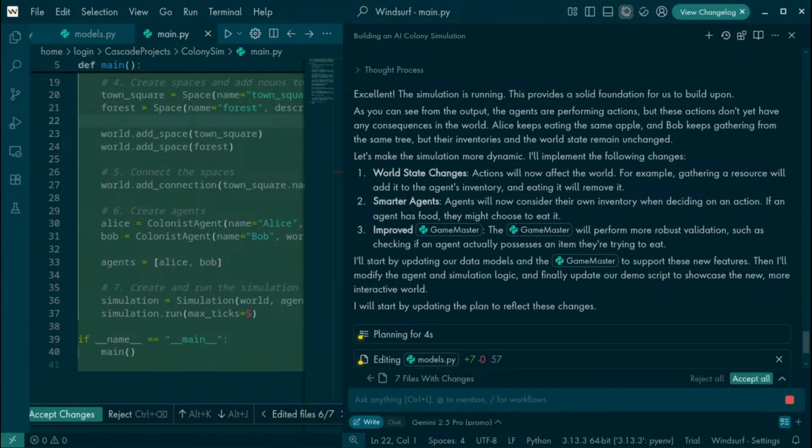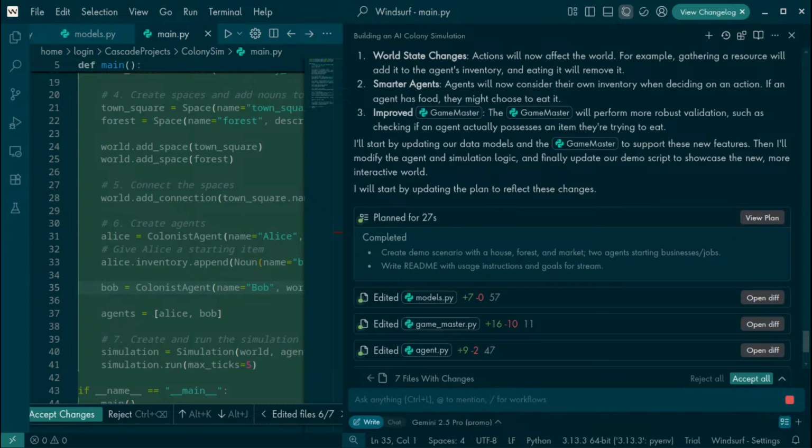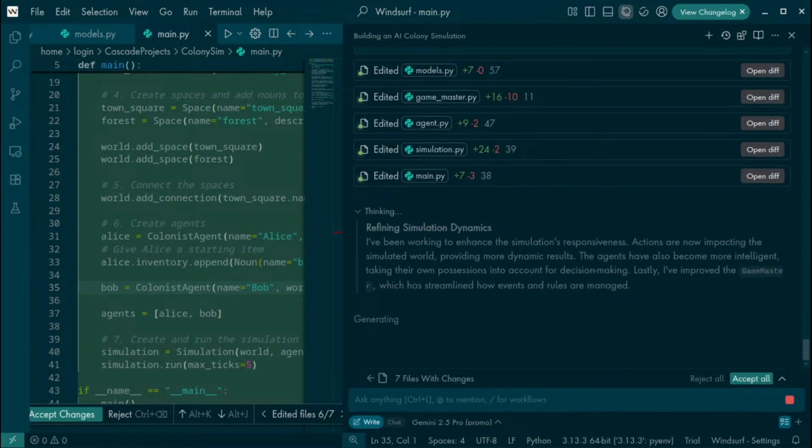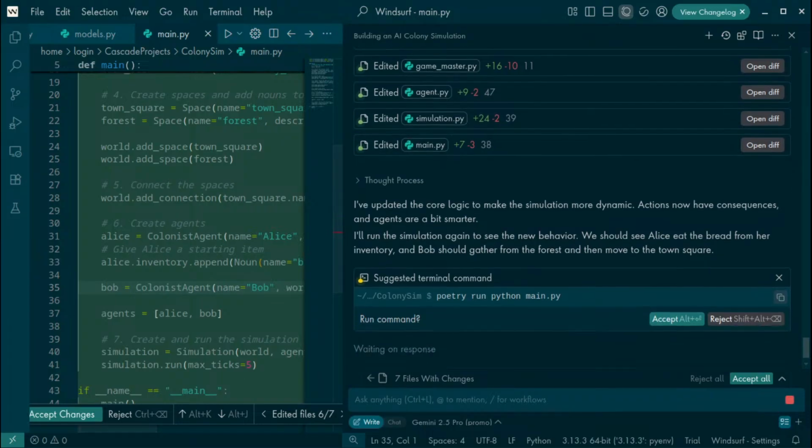This provides a solid foundation for us to build upon. As you can see from the output, the agents are performing actions, but these actions don't yet have any consequences in the world. Alice keeps eating the same apple, and Bob keeps gathering from the same tree, but their inventories in the world state remain unchanged. Let's make the simulation more dynamic. I'll implement the following changes. Actions will now affect... Okay, he's going off the rails. I wish I could interrupt him, actually. You know what? I'll just let him cook. Let's just see what he does.